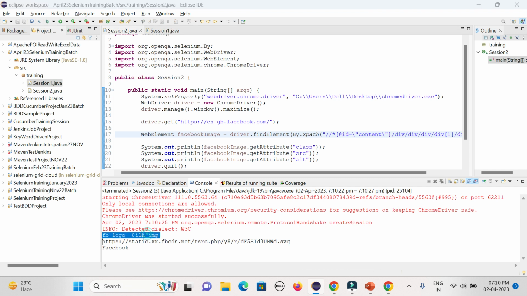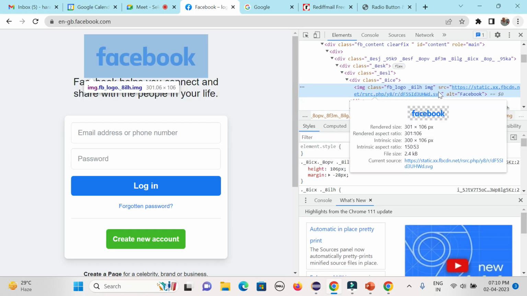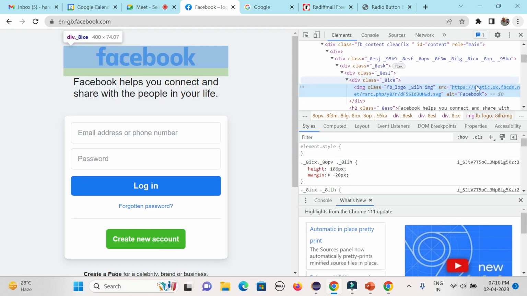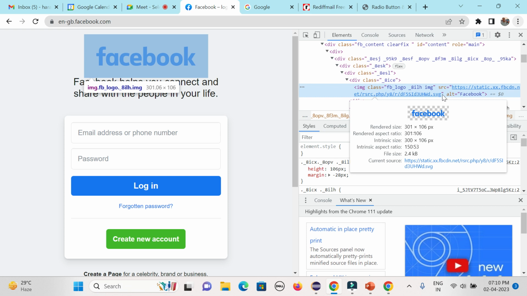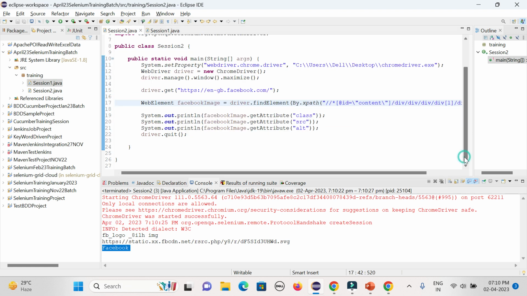You could see the first thing is coming as class, right? fb-logo and img. Then it is coming as src, starting with http static and ending with .svg. It is matching, and the alt is nothing but Facebook, so it is matching. You can use some if-else condition to validate. Otherwise, in a later session you can learn how to add assertions to check the expected and actual behavior.